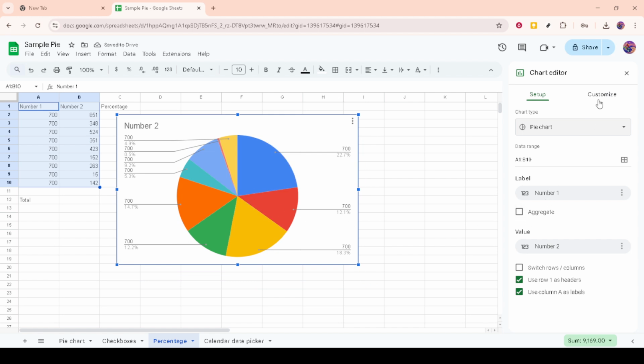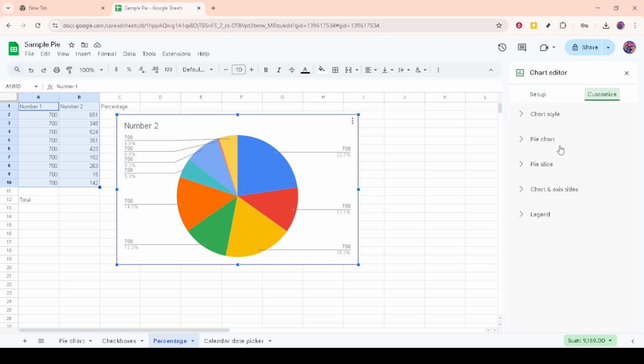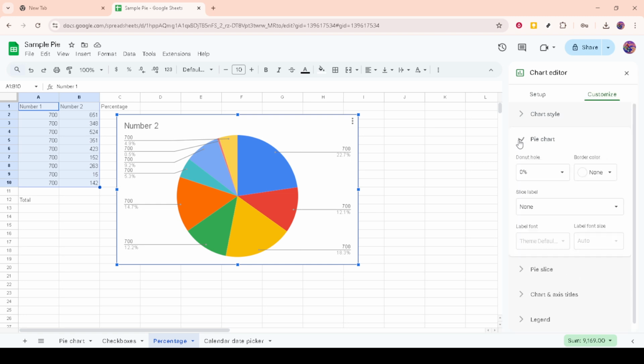Next, head over to the Customize tab within the Chart Editor. This section allows you to modify different aspects of your chart to suit your preferences or the requirements of your presentation. Click on Pie Chart to further customize your chart. In the Slice Label drop-down menu located here, choose Percentage. This option is what will add percentage labels to your pie segments, offering clear insight into how each piece of the pie contributes to the whole.